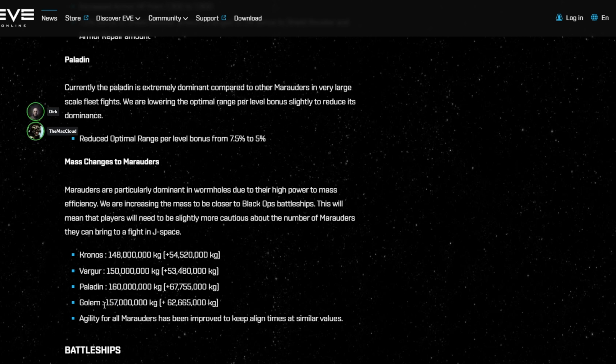Because these numbers, the starting numbers, are literally the end state, right? So say, for example, Vargur 150, right? 150 million kgs. That includes the 53.48 million increase, right? So this is a plus 50, if not more.